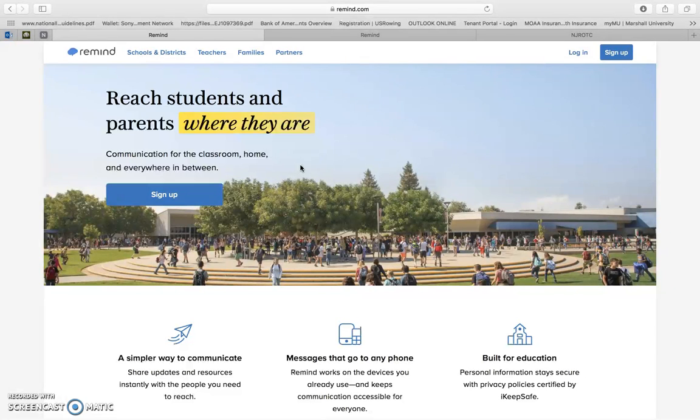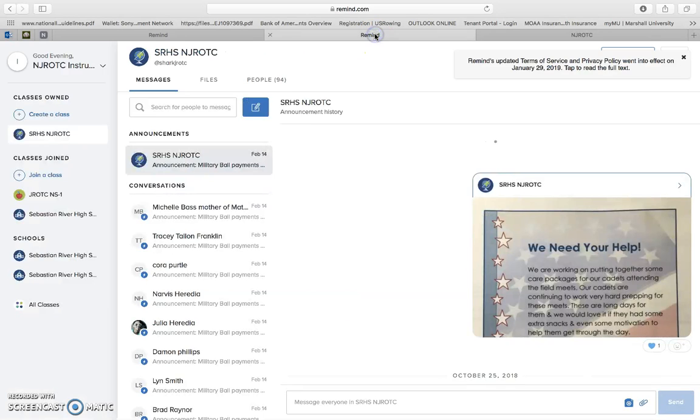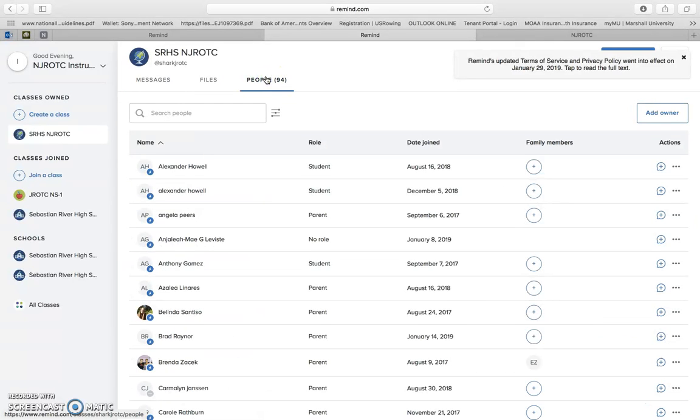When you sign up for this, and it's free, you set up a room, and you just name your room. And so my room, we call it SRHS for Sebastian River High School and JROTC. You can see I have 94 people who have entered my room, or joined my room, I should say. Some are students, but most are parents.